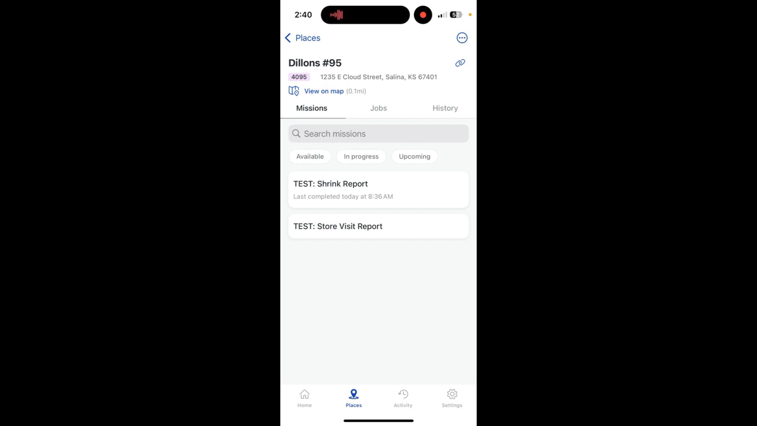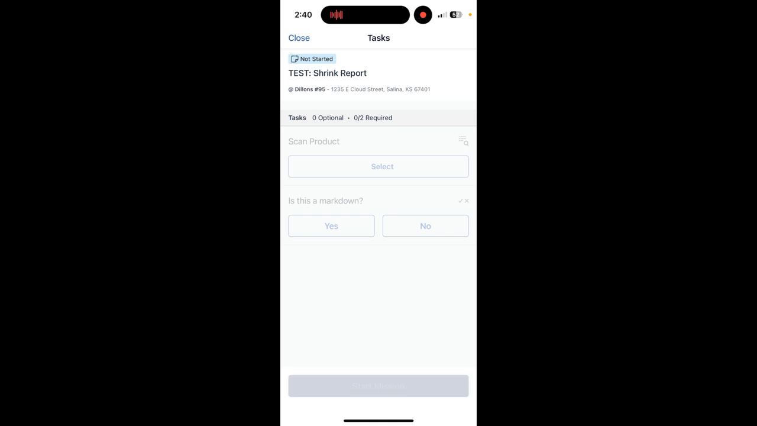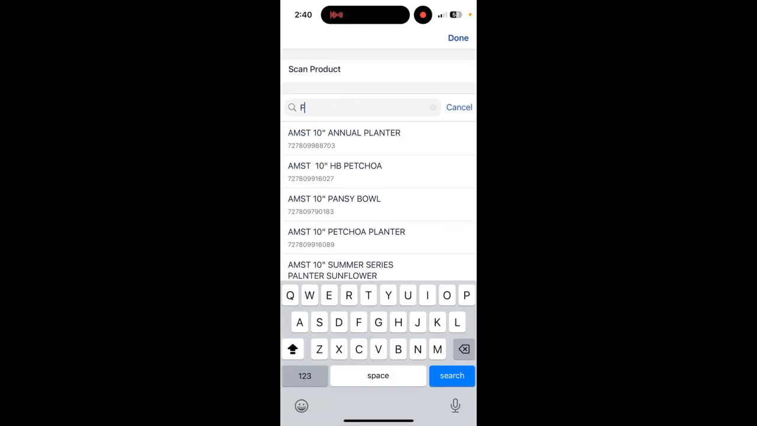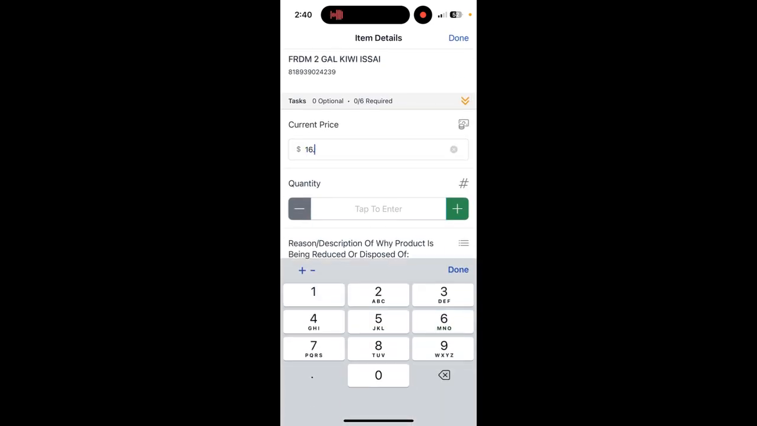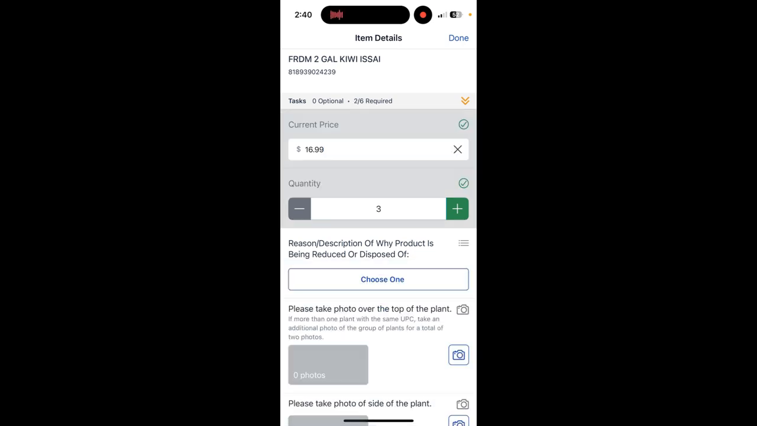Now we will go ahead and walk through how we will submit multiple quantities of the same UPC in the same shrink report mission. So let's hop back into the mission. We will go ahead and find that same product. I will key search this one. The current price is $16.99 with a decimal. We're going to be using 3, so we will put 3 in there.